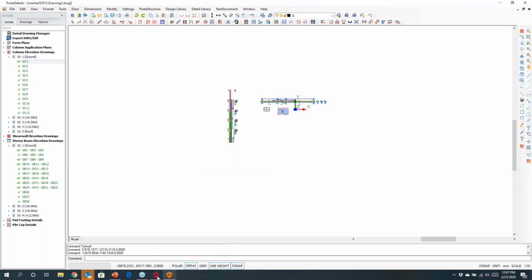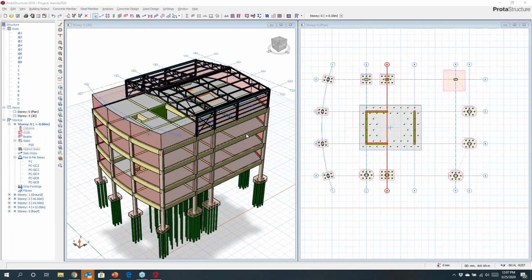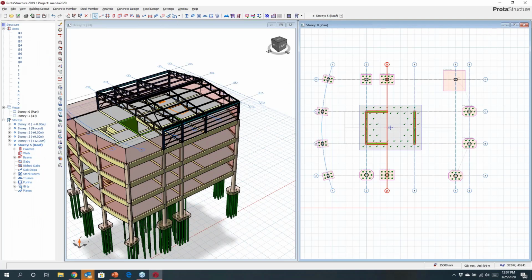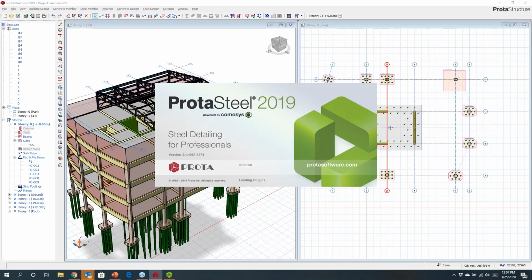So perhaps what I'll do at this time is, the last thing I'm going to touch on is ProtaSteel. And once we've done the steel design, we can send models to ProtaSteel, and we can then move to create our connection design and detailing. So I'm just going to show this to you very quickly, a couple of minutes, and then I'm going to move in and just summarize, and I think that will be enough.